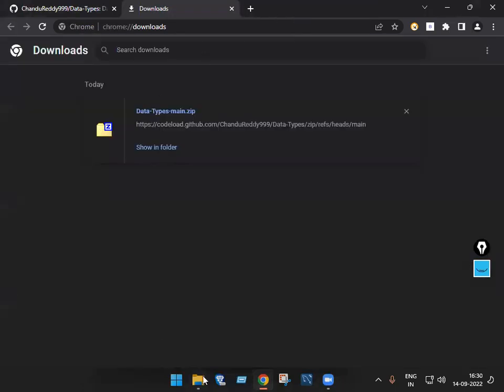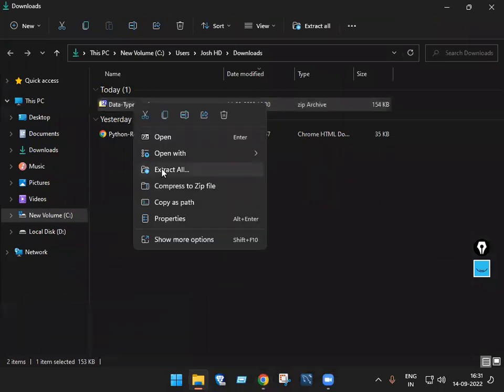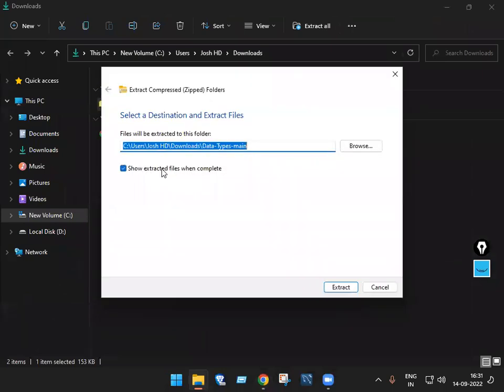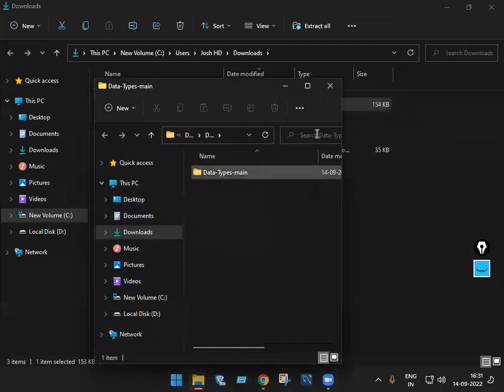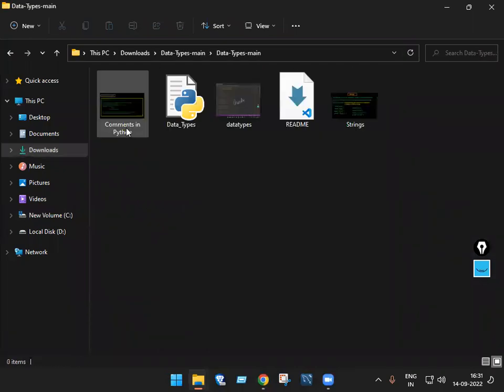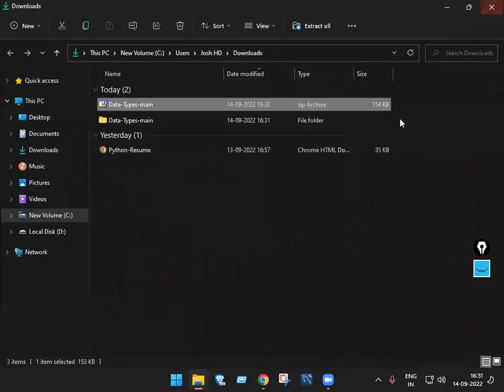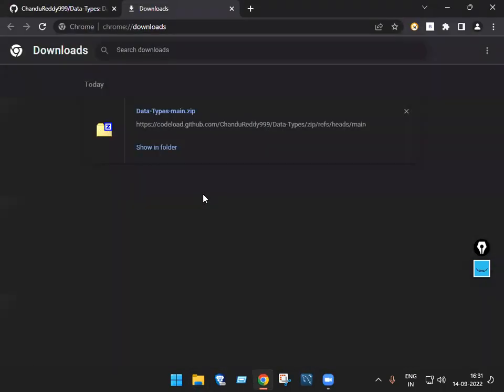So now, if I open this one, right click on it, extract all. Yeah, at this location I want to extract them. Extract. Let's see it. Whatever file I want to open, all the things are available over here. Like this we are going to do the same in the company also. Clear?